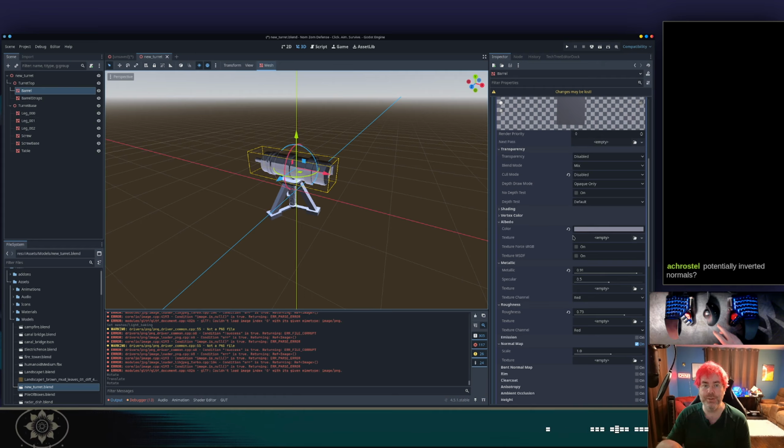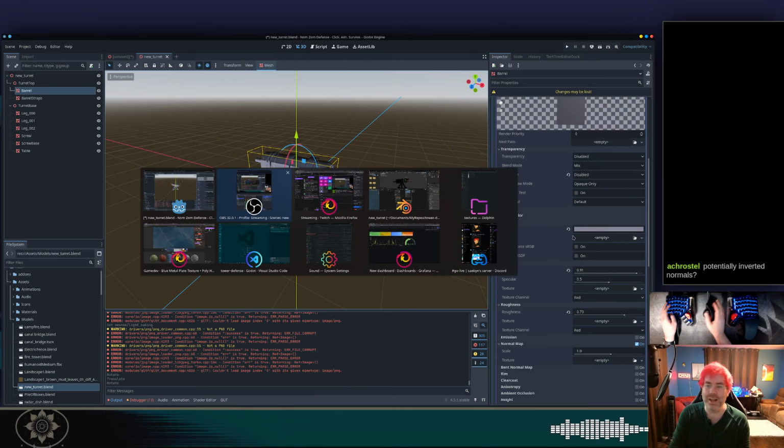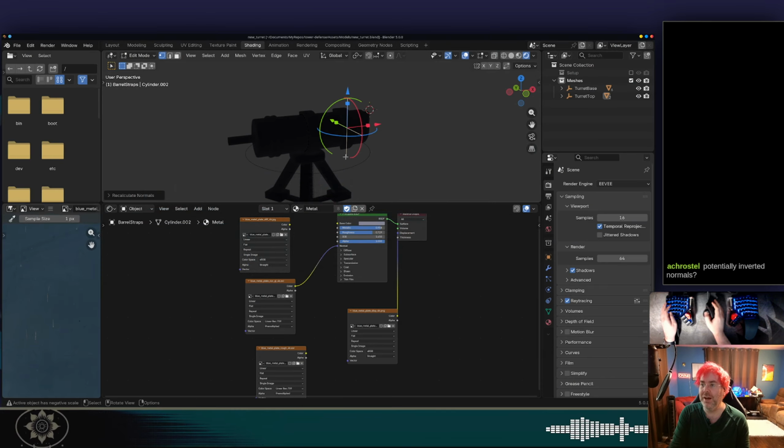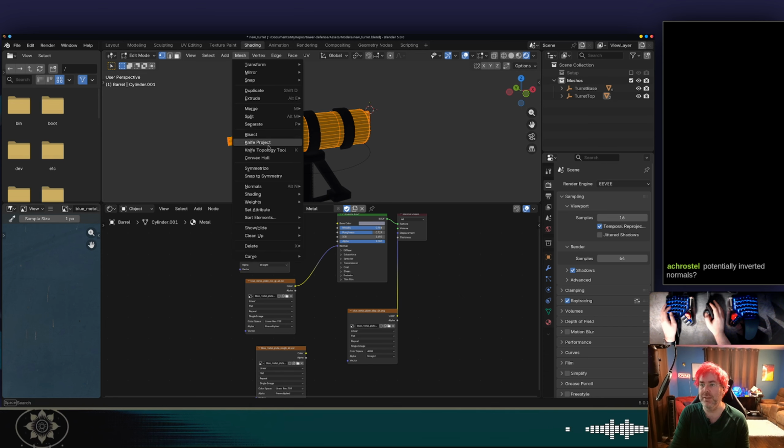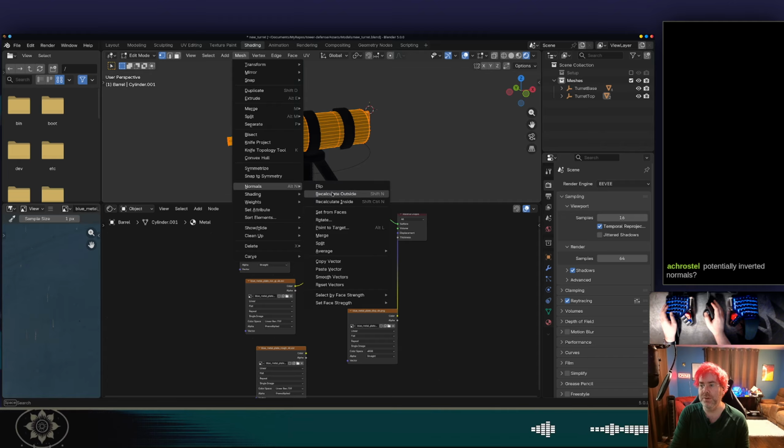We disabled potentially inverted. Hey, how do I say your name? Acrostel? Yeah, I thought maybe so. So when I went in here, like here's the mesh, one of them anyway. I went to mesh and then normals, and they did recalculate outside. I thought that would fix it.